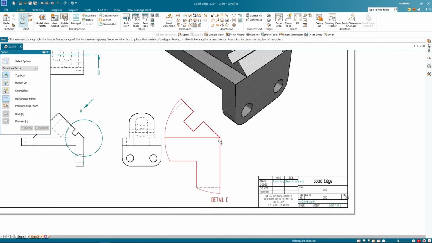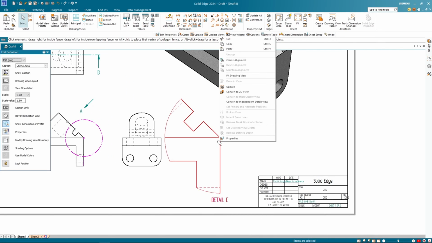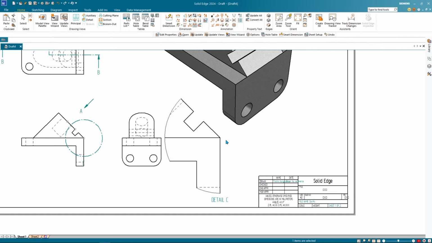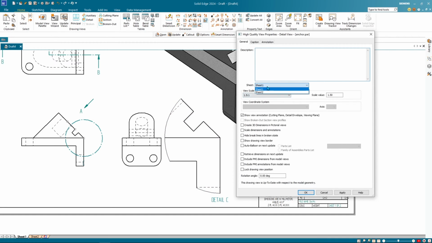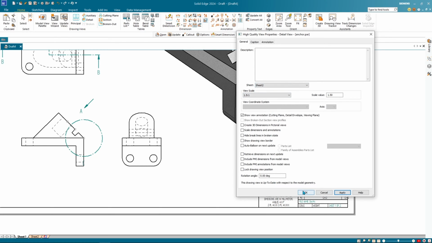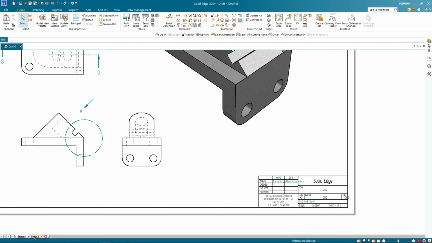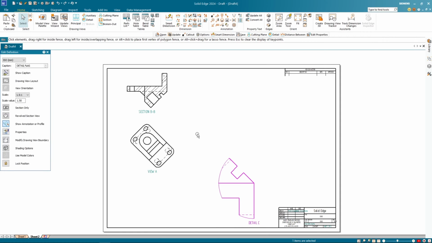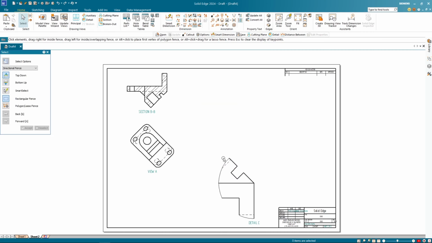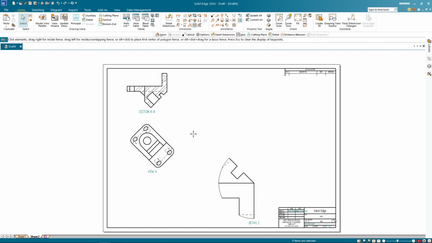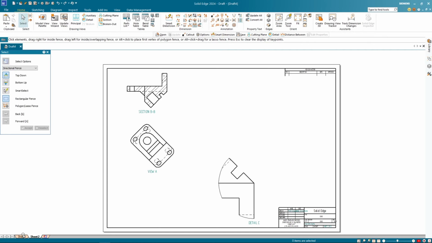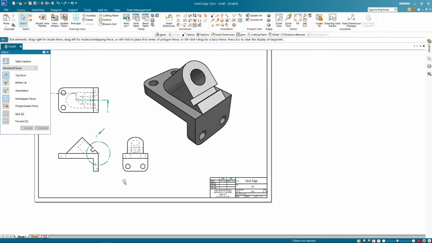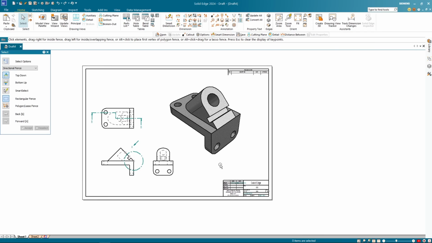Again, I'll do the same thing. I'll right click, and just move my detailed view to sheet 2. So this is how in Solid Edge you can place some of the additional views like auxiliary view, detailed view, and section view very quickly and easily. And this process can be very easy when it comes to Solid Edge because of the way the software is optimized.